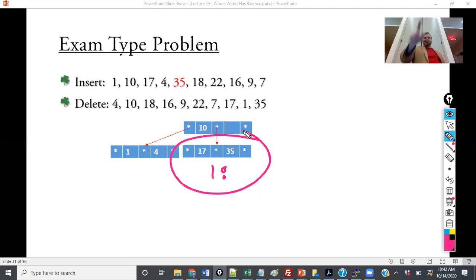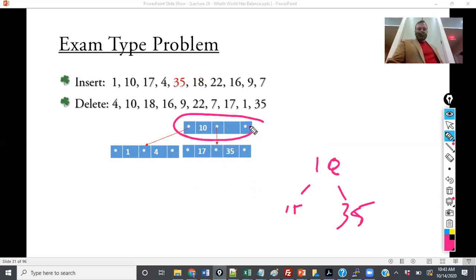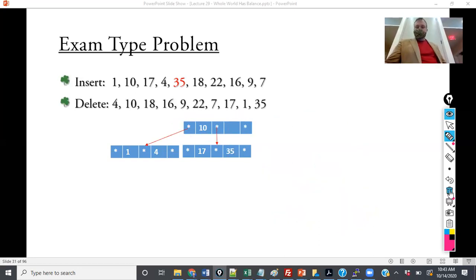Who else wants to give it a try? Yes. Okay, that's exactly what's going to happen. So in the middle, we would split, and it would become 18, 17, and 35, like so. Then, because this is not full and we're moving this up, 18 can now go here, and the previous pointer here can point at 17, and this one on the right can now point to 35. So that's the solution to that step.